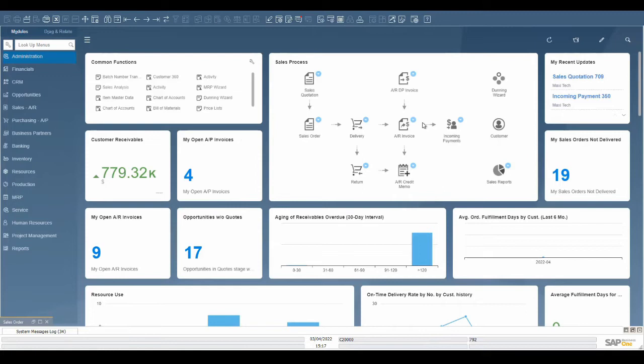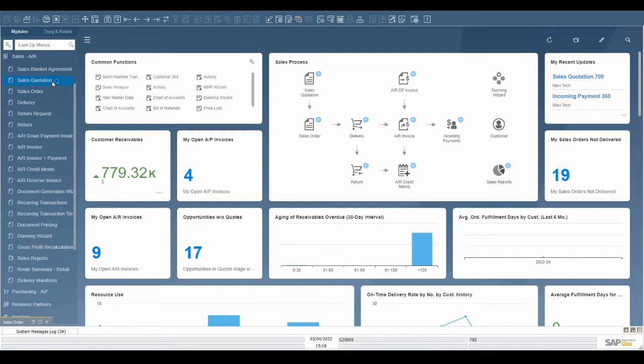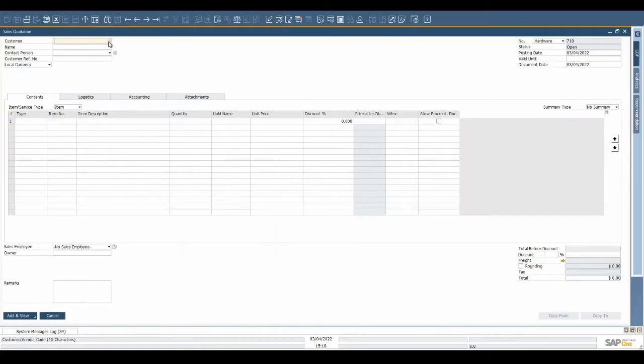Before a customer commits to an order, they may ask for a sales quotation they can review. Entering the sales quotations can be done for an existing customer or a lead that you are hoping to start doing business with. To add a sales quotation, go to Main Menu, Sales AR, Sales Quotation.